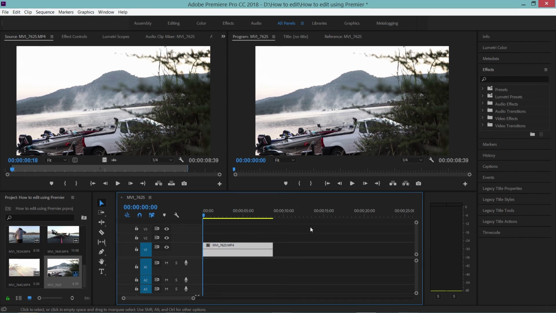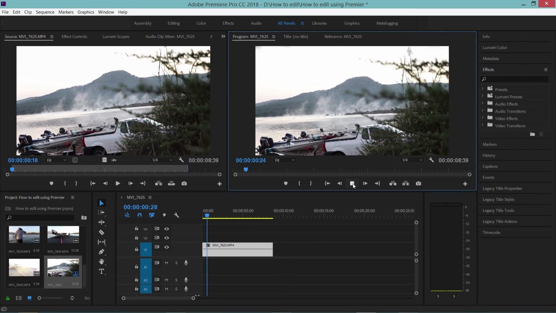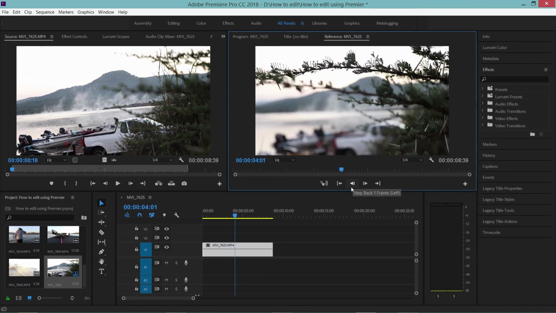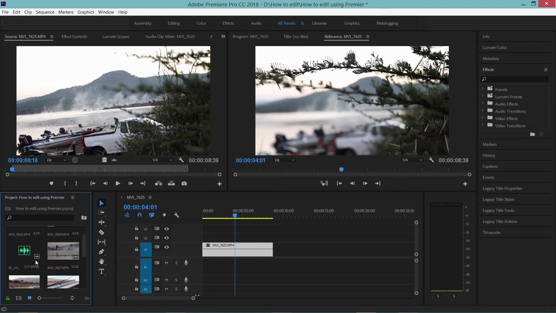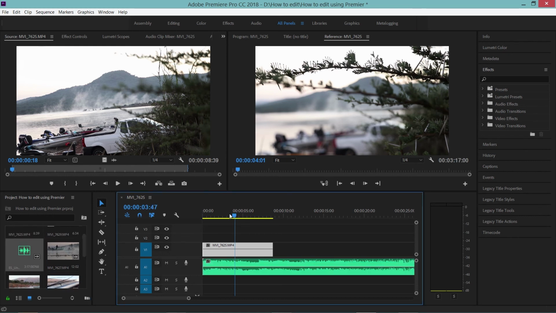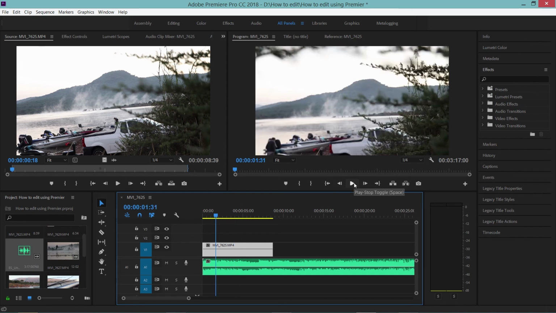You'll also notice that there is a new window that popped up, the program window, and this window basically displays the stuff that is in your timeline. So if we press play over here, it will display our timeline video clips. Next up, I want to drag in my audio clip, so I'm just going to scrub through that and drag my audio clip in. Boom. And if I play it right now, it should have my audio track.